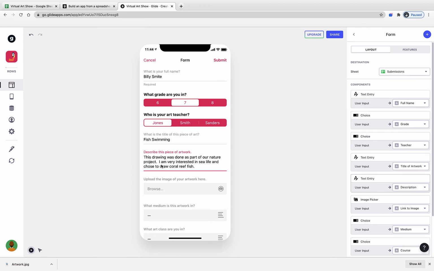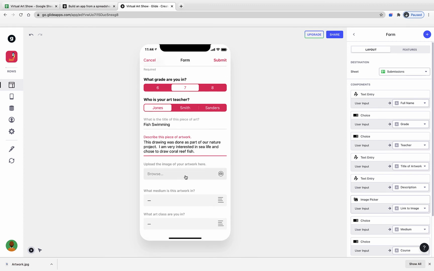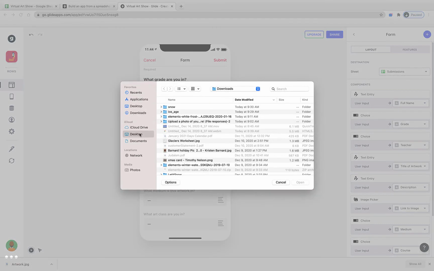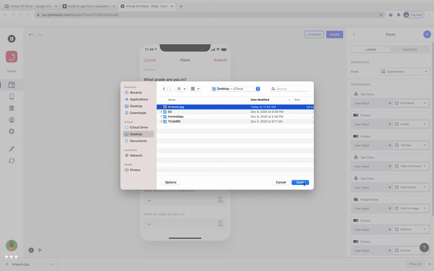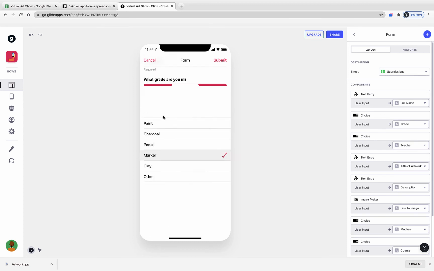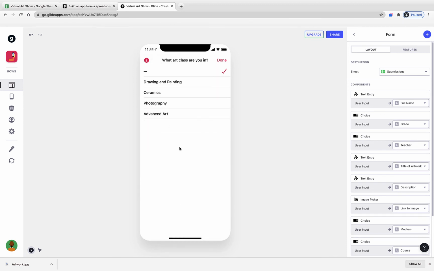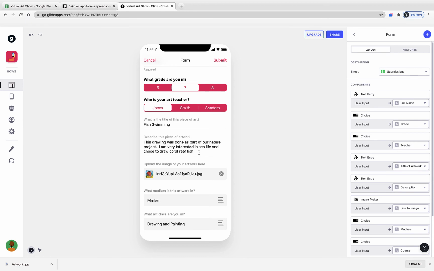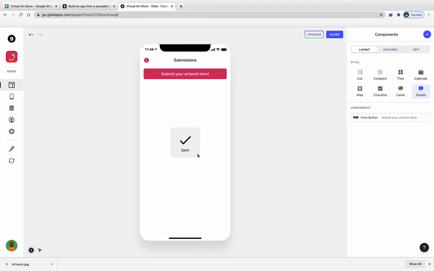So anything you want, right? Okay, upload the image. So click on that, and I happen to have an image here saved to the desktop, which I'm going to upload. Okay, and you can see it's uploading my art. And then what medium? Let's just say marker, and I am in drawing and painting. Okay, and once I've filled out everything, I can submit it. Okay, and you can see you get a little confirmation that it was submitted.